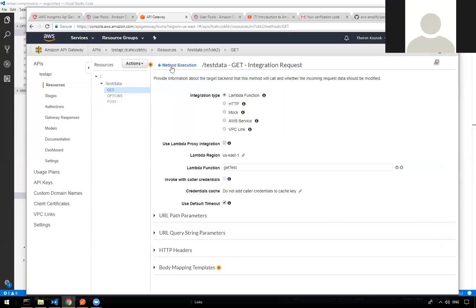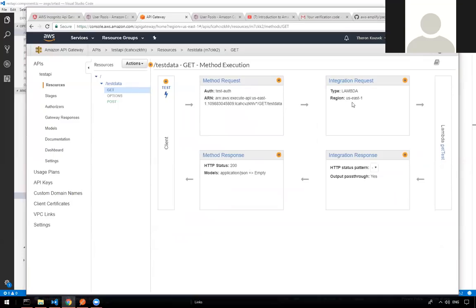So the main thing for this one is that we're calling a Lambda function. And the name of the Lambda function is called getTest. And after that's called, it's going to pass it through the response and the method through this pipeline right here. And it's going to pass it through this pipeline. And I can kind of show you these in a second here.